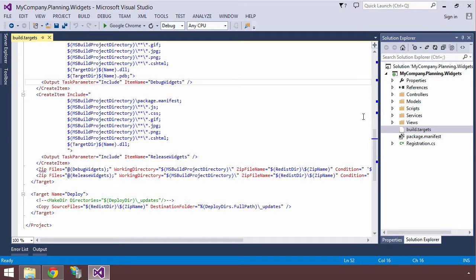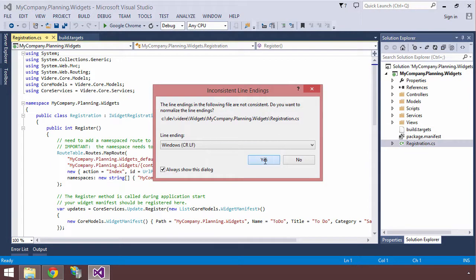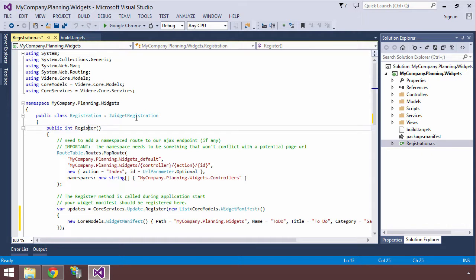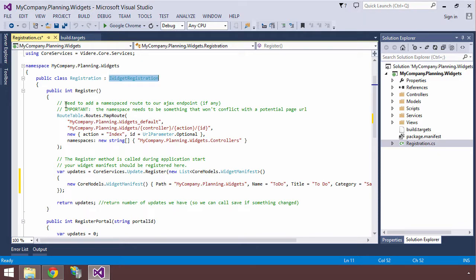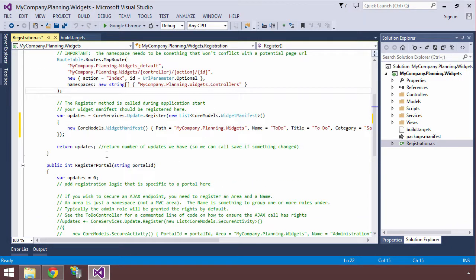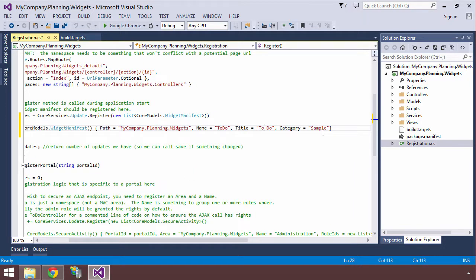The last bit of information that I want to cover is how our widget gets registered. So we have these events that happen for each widget. We have a registration that implements IWidgetRegistration. And in here, we actually are registering any AJAX endpoints that we have. This bit of logic, we're registering the widget itself. Here's the path to our widget, the name of it, the title, and the category.